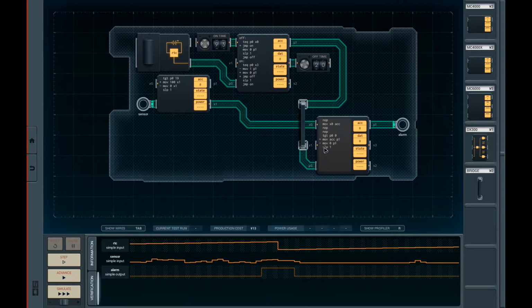I'm actually not sure why it's working, to be honest with you, because we're moving 100 to X1. So the value on X0 is 100. That's what we're putting in the accumulator if there's a signal. So that's why.